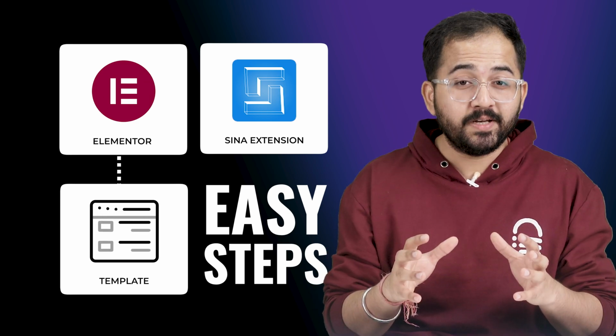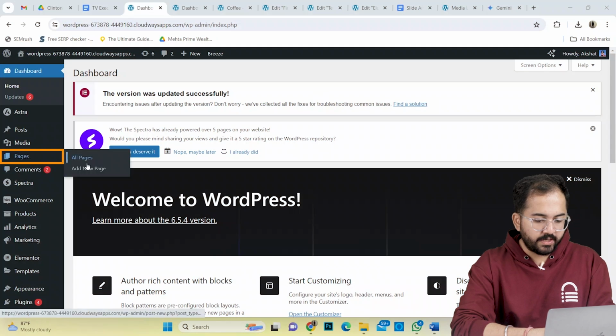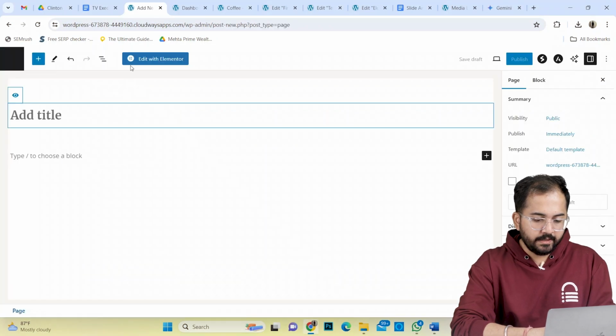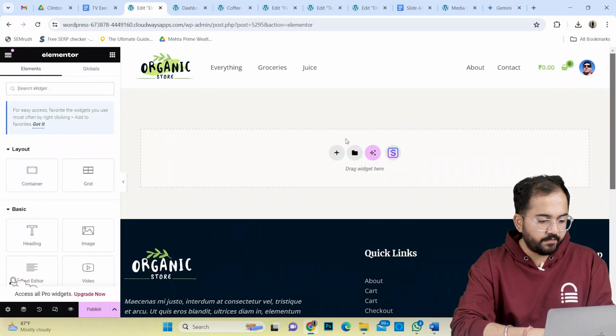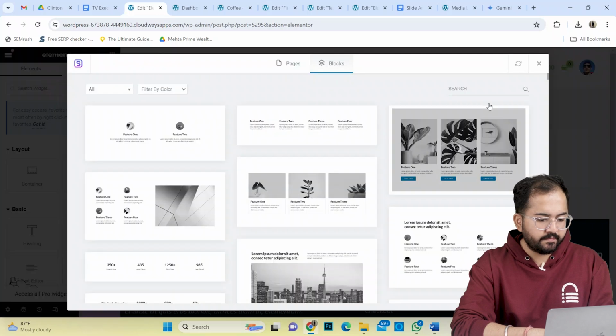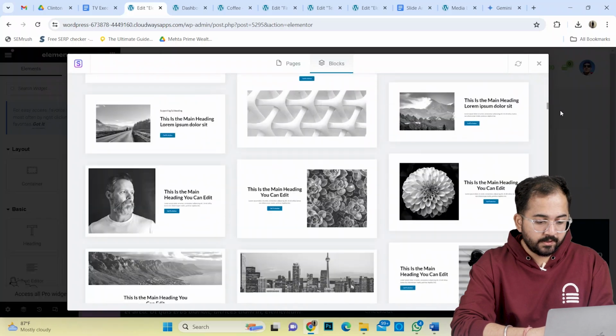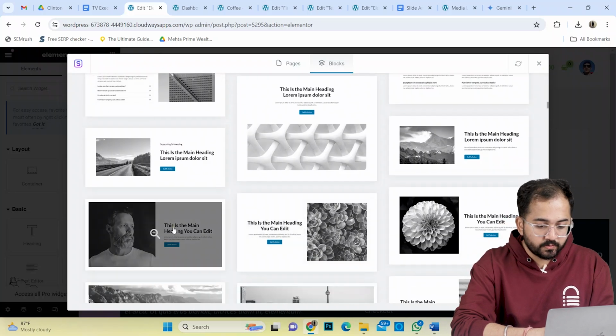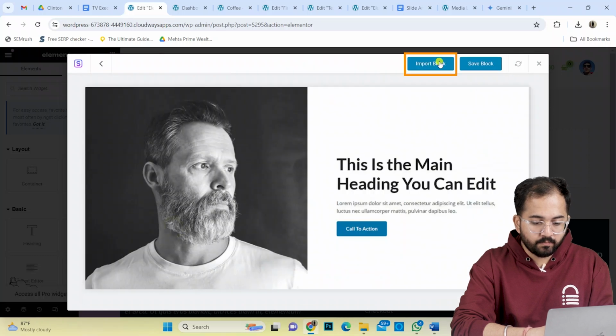So to create a template, I'll go to add new page from a dashboard and click edit with Elementor. Now, instead of creating my block from scratch, I'll use Elementor's pre-built template. So let's click here and it gives me a variety of templates. This looks good to me, so I'll click it and import the block like this.